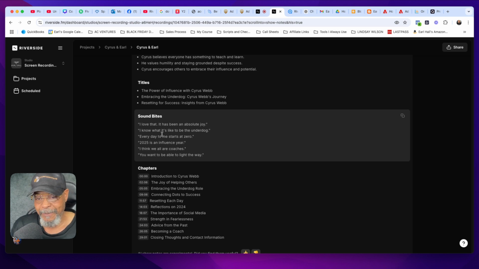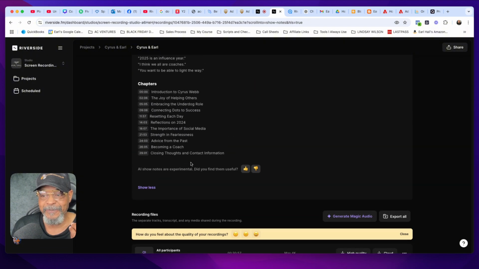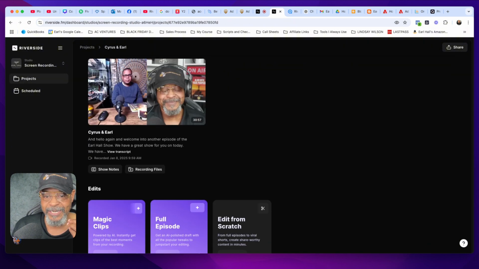I love this soundbite feature. It takes sound bites from the shows you can post on social media as well. Then you also have your chapters down here. Now, one of the things that this does as well is, we're going to talk about this right now, some images that you can actually use right online.